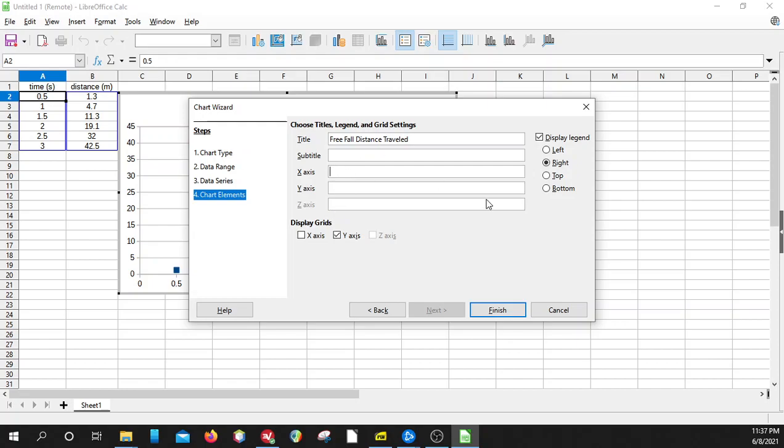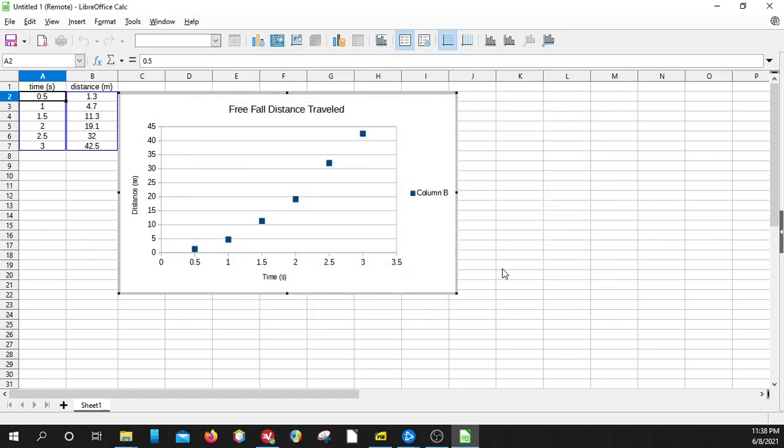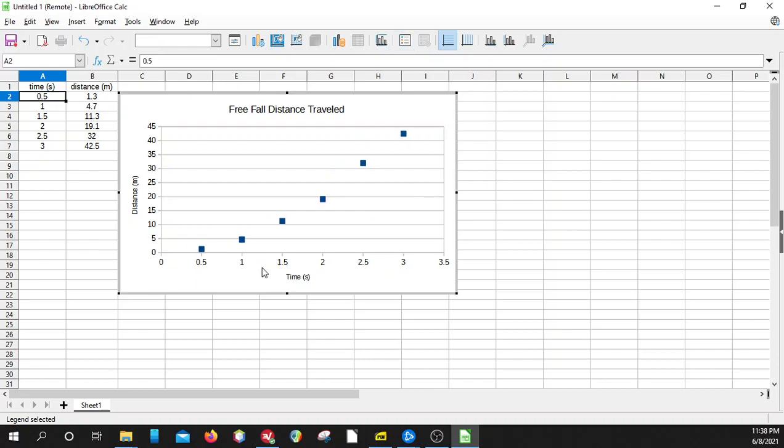Now on the x-axis, we have time in seconds. And on the y-axis, distance in meters. And now let's click finish. So we've got the axes and units labeled. And I've got this column B, which I don't want there, so I'm going to just delete it. That's great if you plot multiple data sets on the same graph, because then you can distinguish them.